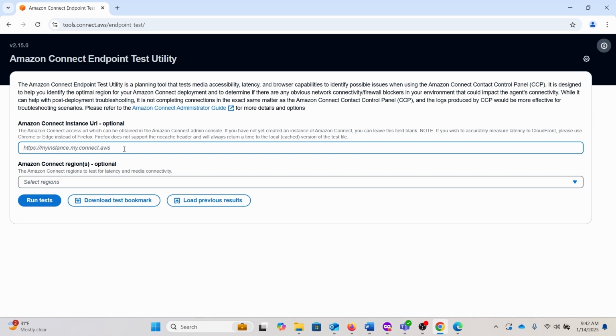But you don't have to put anything in here as well. If you as a general user just test this and don't put anything in there, it's just going to test your connection to Amazon Connect server, so in general.